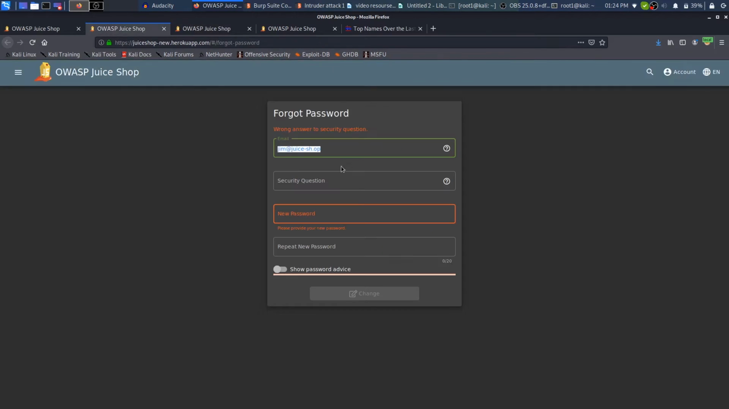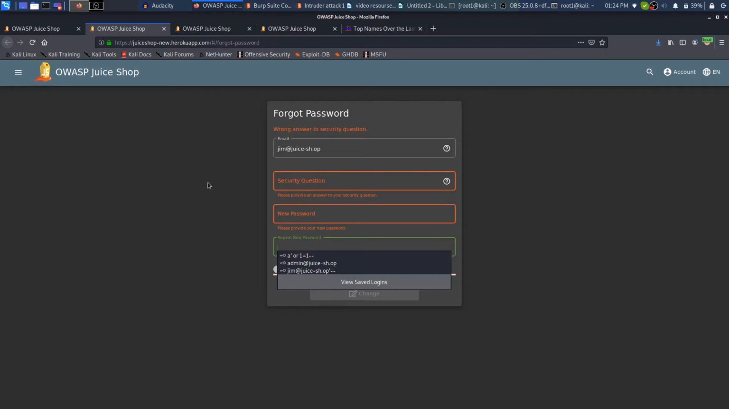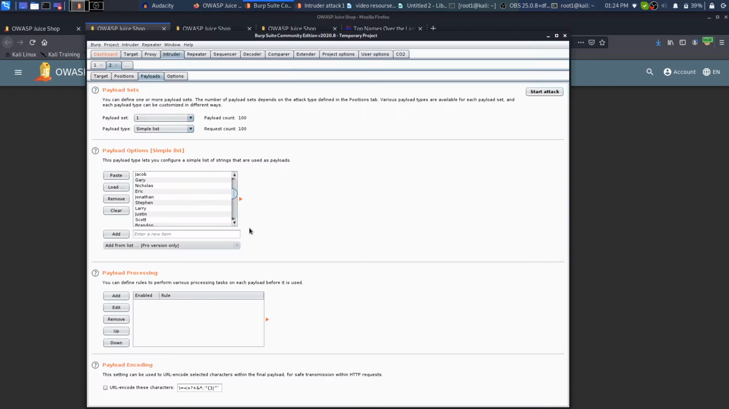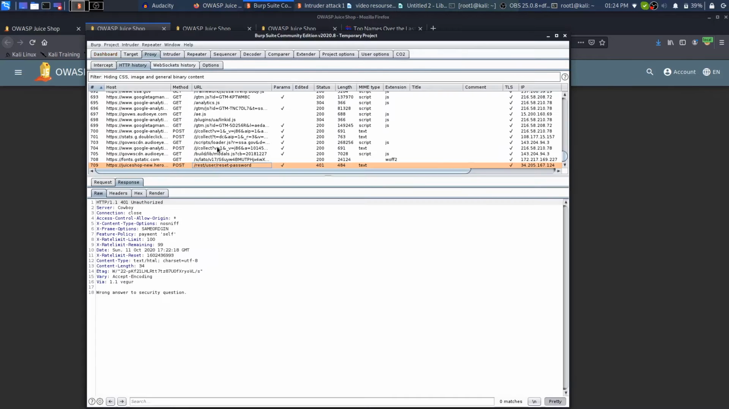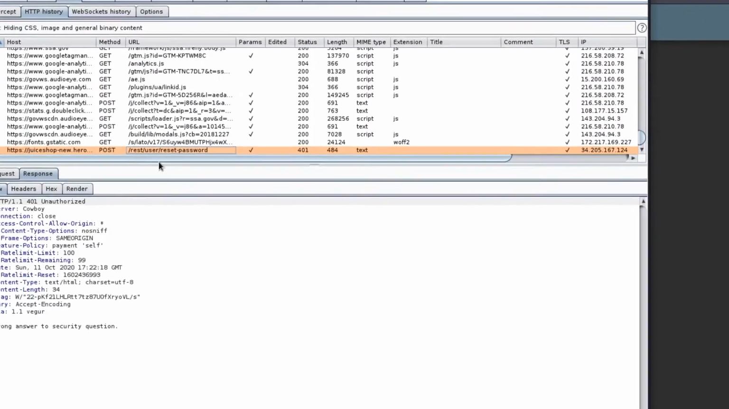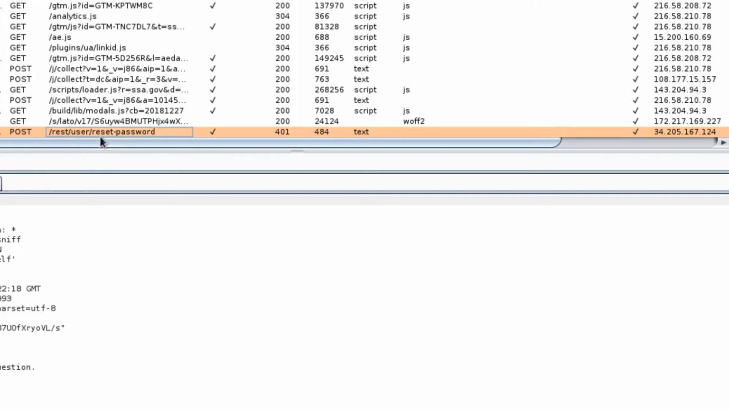Anyway, once you have the email address for Jim, now we need another thing, and that is the security question. So we don't have the security question right over here. So I just entered something wrong, entered a password and username, clicked on change, and then examined the request in Burp, which was right over here in the proxy. The request is reset user reset password.